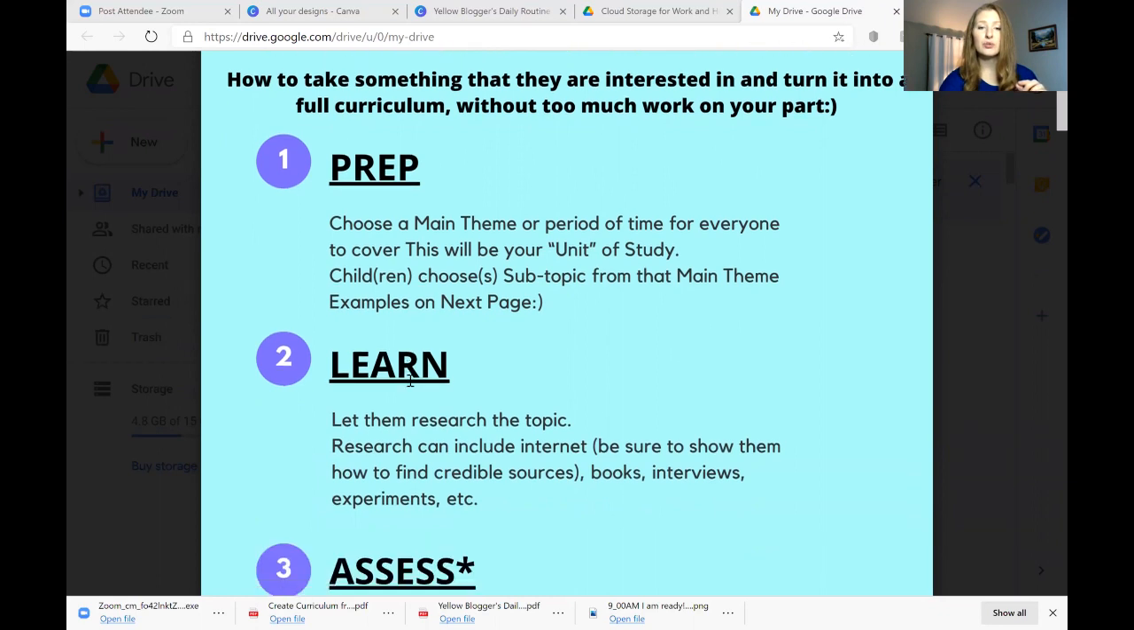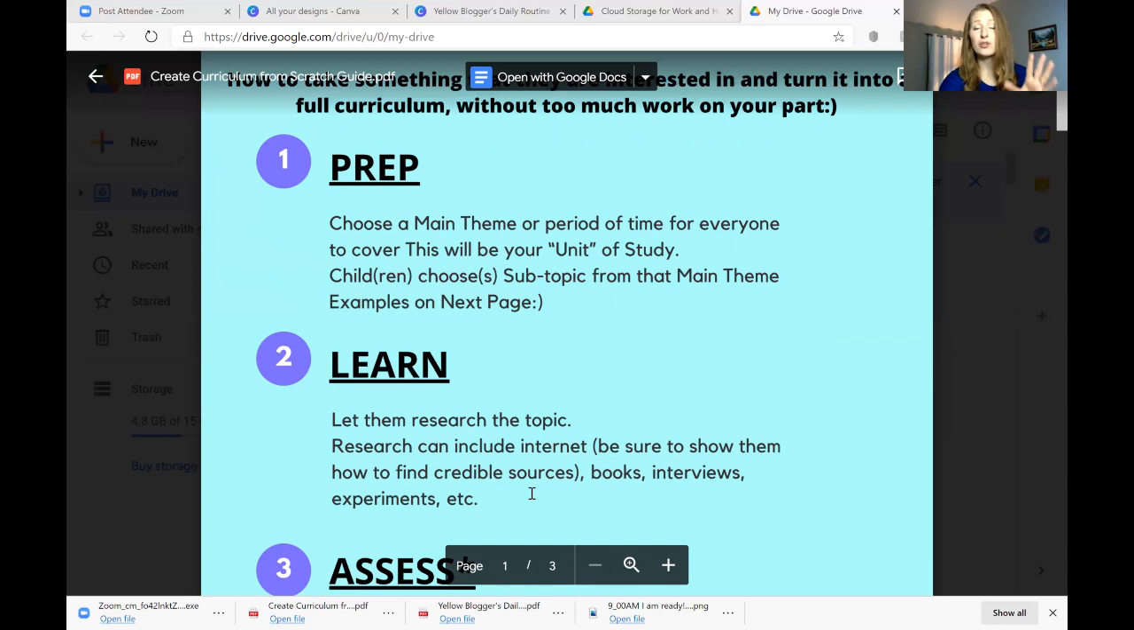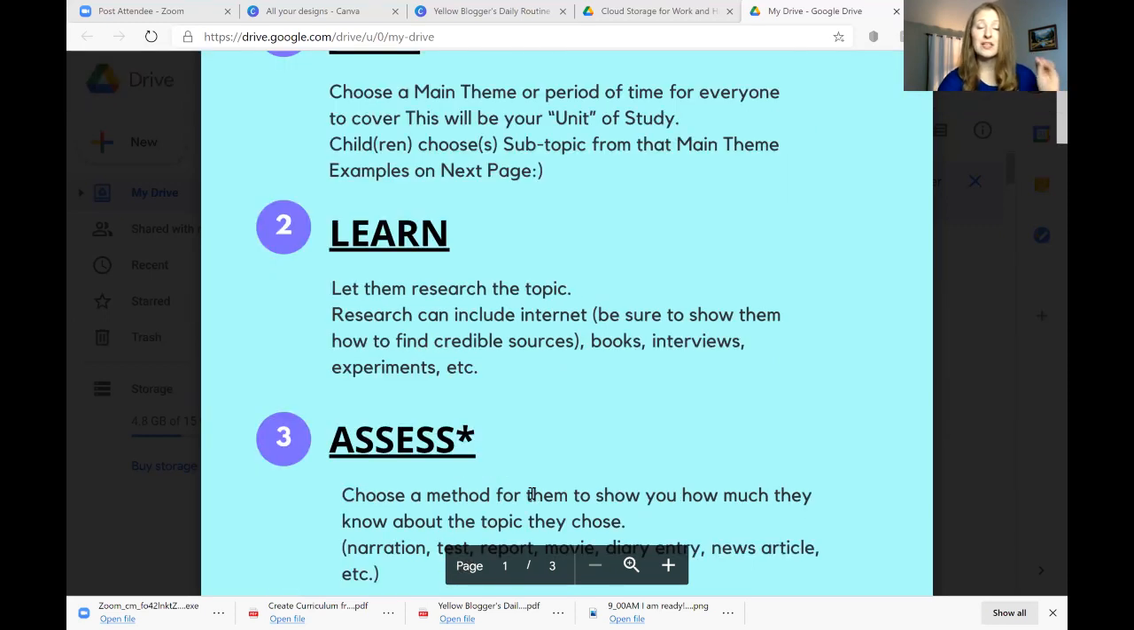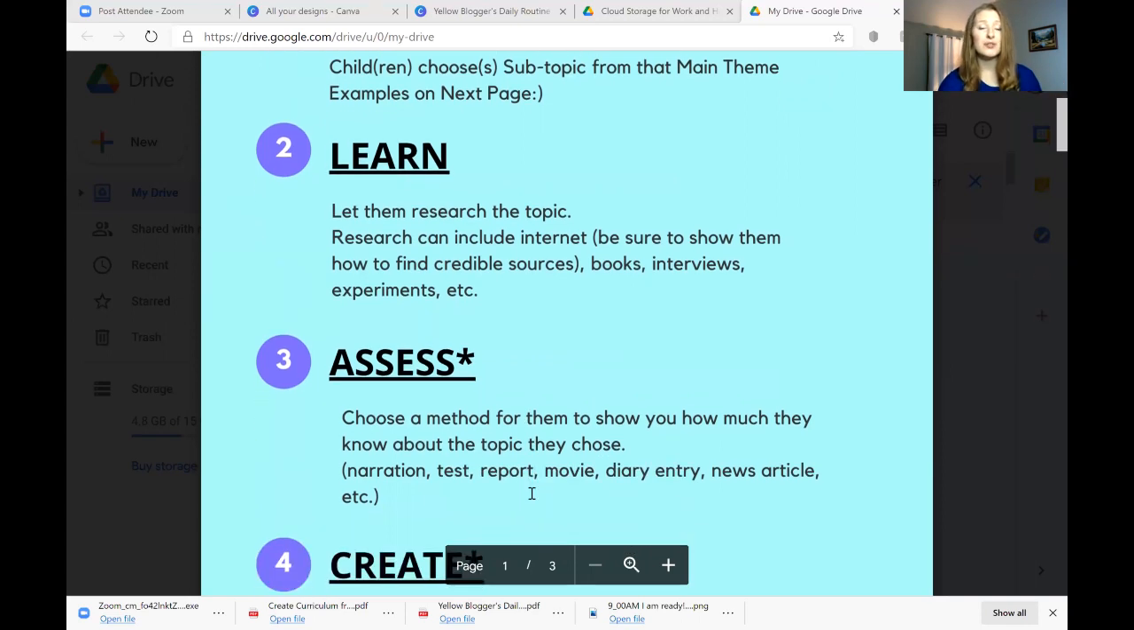Then you're going to let them research the topic. And of course, if they're younger children, you may have to help them a little bit. Usually what I do with that is I will give the kids some books. I will say, okay, you've chosen your topic, so you can choose from these books to do your research. And then once they're able to use a computer on their own, I show them how to do research, how to find credible sources. They can also interview people if it's something that can be done with that kind of research for that topic. And then you're going to move into the assessment part.